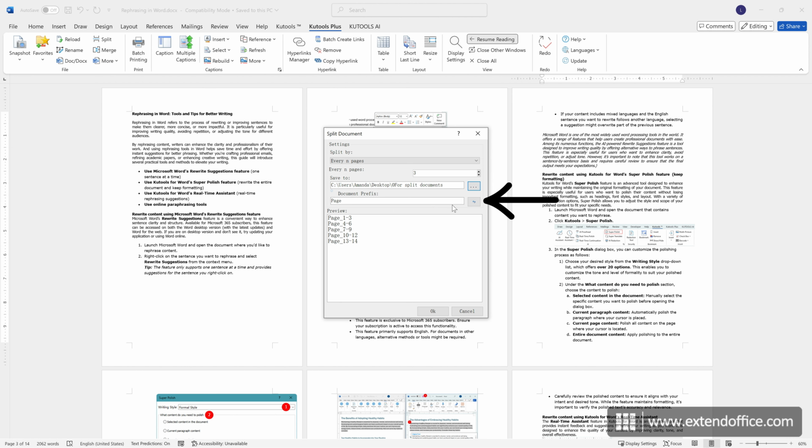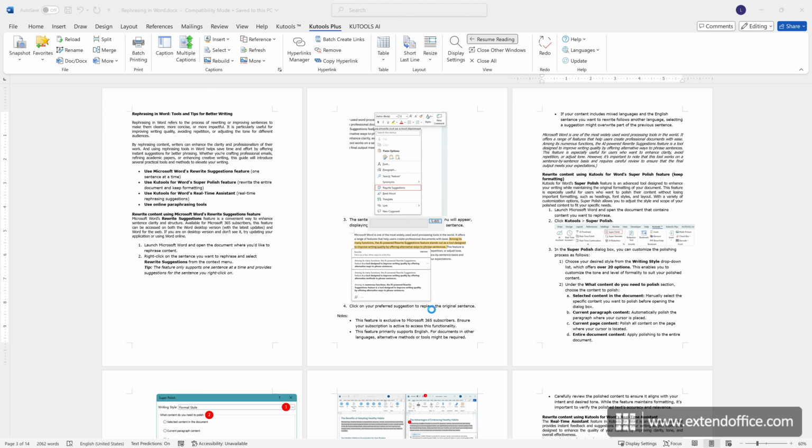You can also specify your own prefix for these files. Once done, click OK. And the document is split and saved to the specified folder immediately.